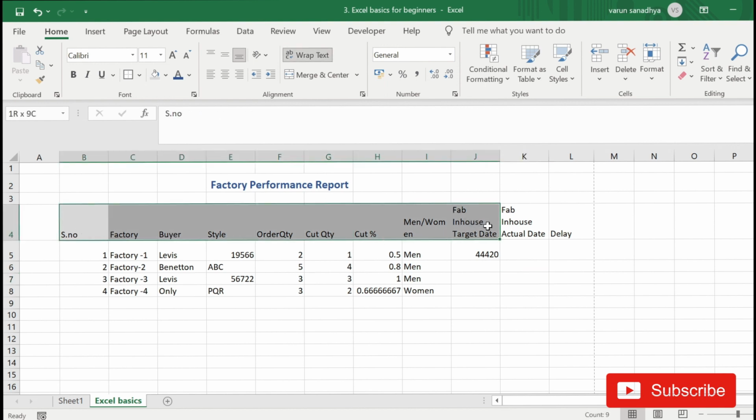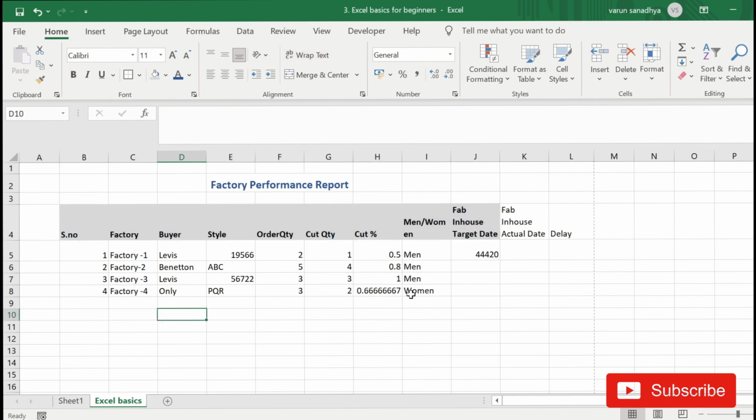and I want this to be bold. So I will select this and then bold. So this looks better now. I have purposefully not formatted these two cells because I want to show you how I can copy formatting from one cell to another cell.